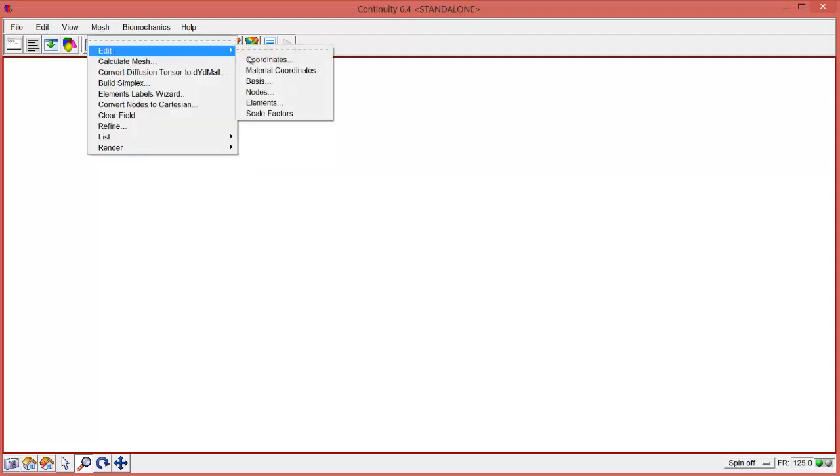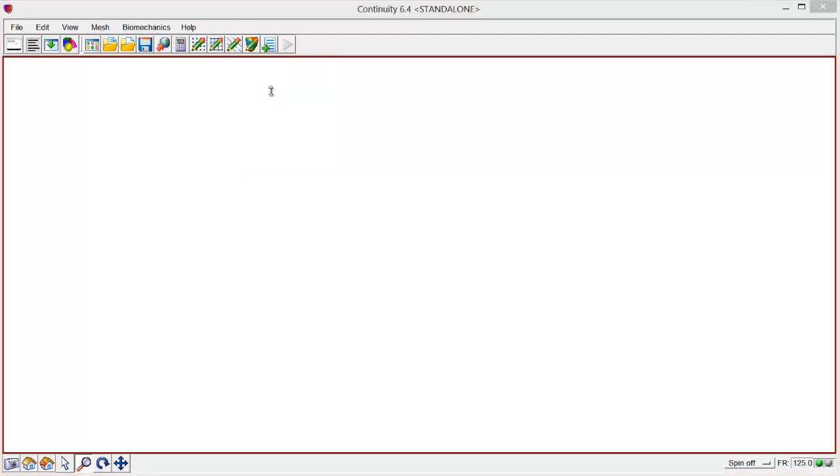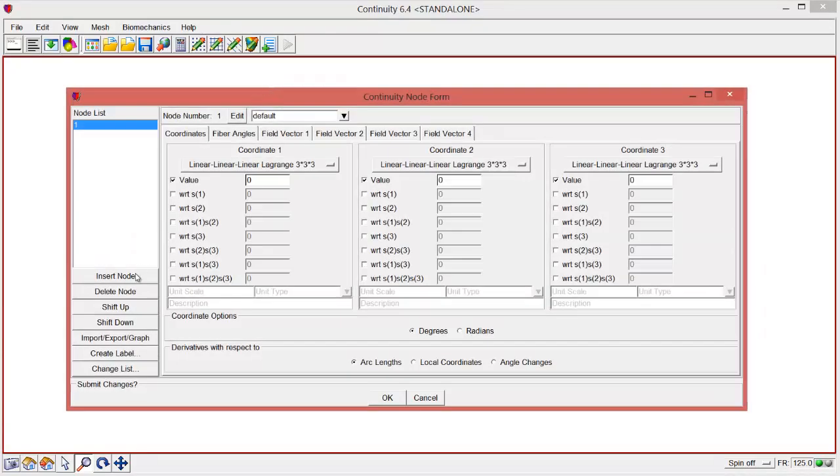Next, we need to define our nodes for the model. So open the node menu and insert nodes until you have a total of 8. Then first, we'll just go down each node and define its position by its x, y, and z coordinates.